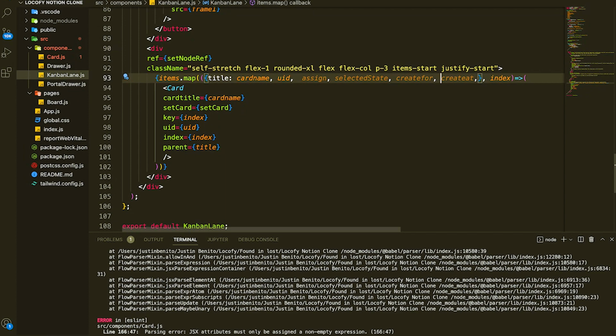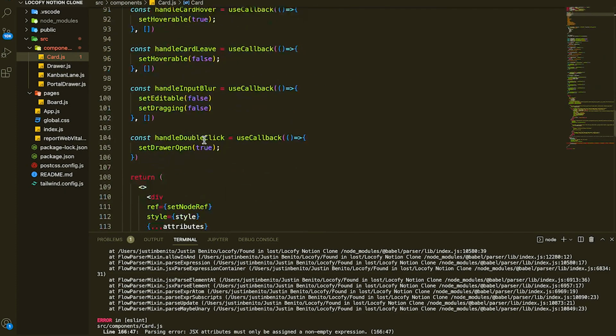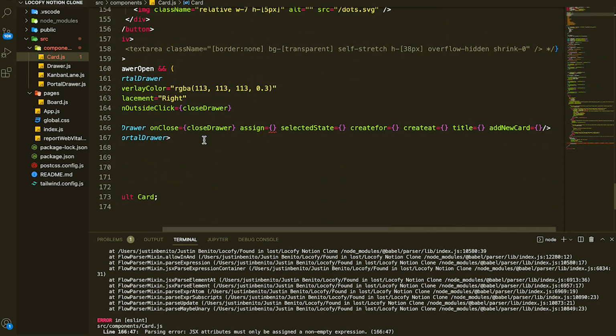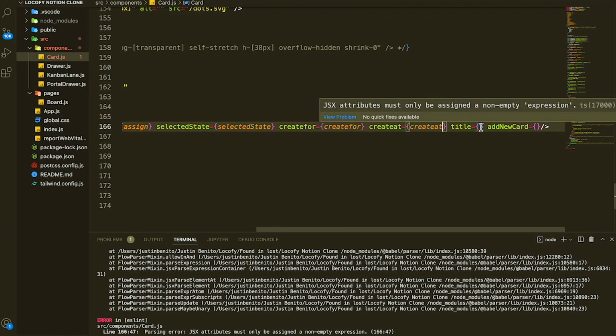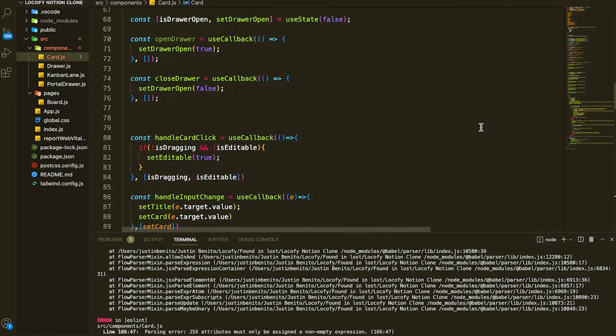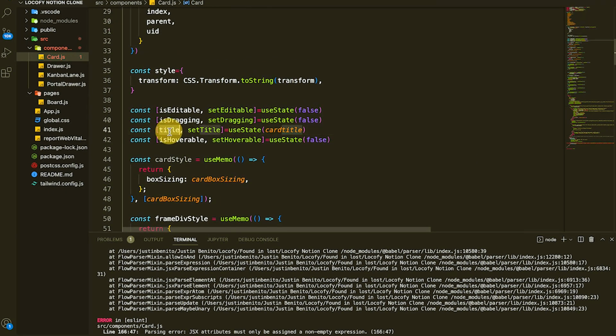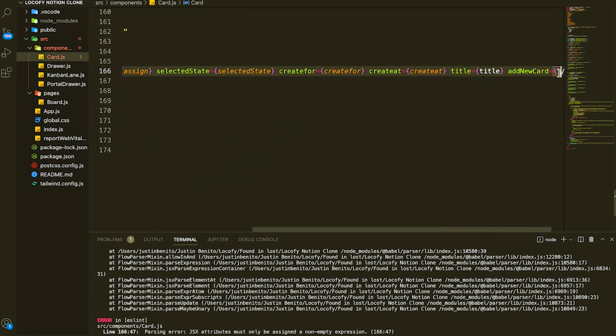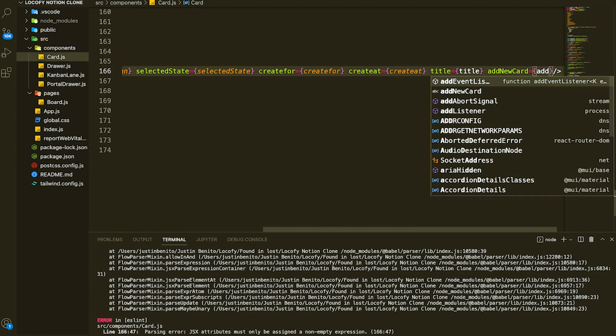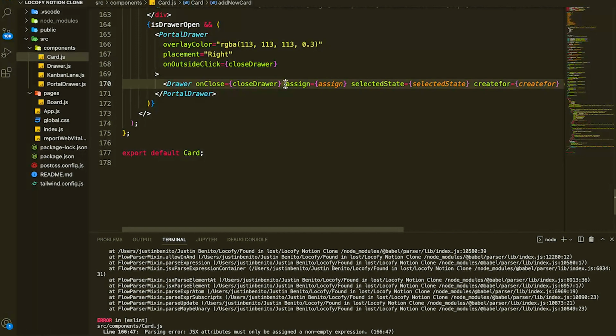Since we are going to store all of this data inside the items list, I'll iterate these parameters from the items list itself, and then I'll pass it to the card component through props. So assign is from the assign props and the selected state, create for and the create at. For the title prop, we have the title over here on the Kanban card itself. So I'll pass this title variable over as props to the drawer, and let me create a function called add new card over on the card component, and then let me pass the data from the Kanban lane component.